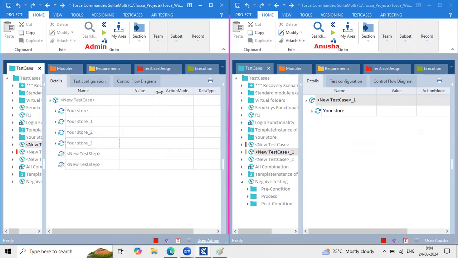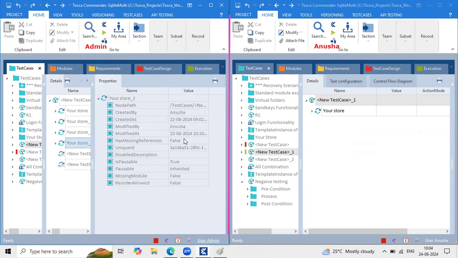Is this the latest activity that will show here, or will all the log data display? It shows you the latest activity. If you modify anything here, it captures your activity. See, this test case was created on 22nd August 24, but I have not modified anything here. That is the reason you can see two things: the creator is Anusha and the modifier is also Anusha.